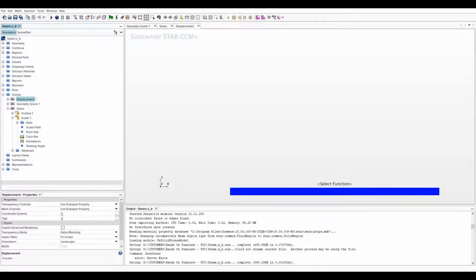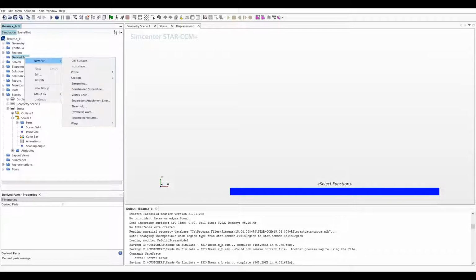Before we do any other settings, we need to create a vector wrap to represent the displacement. So I will explain it to you. We are going to create a derived part: right click, wrap, and vector wrap. A vector wrap surface is a part that modifies the input surface point coordinates by moving the points along the selected vector multiplied by the scale factor. It is a feature used to show mechanical deformation.